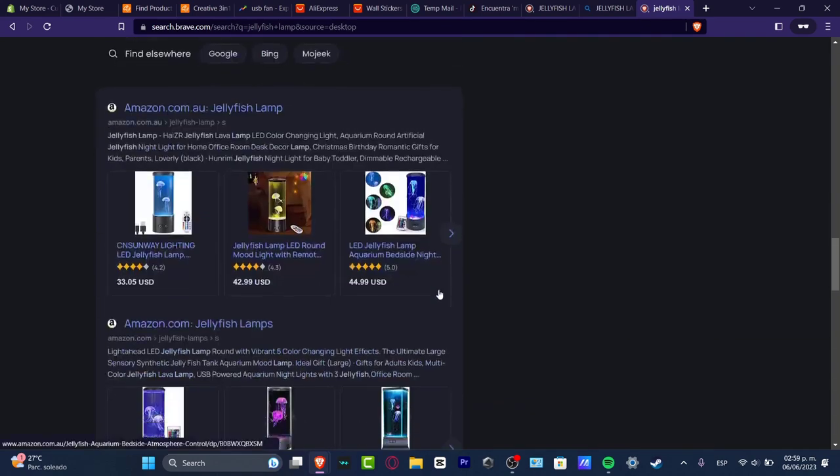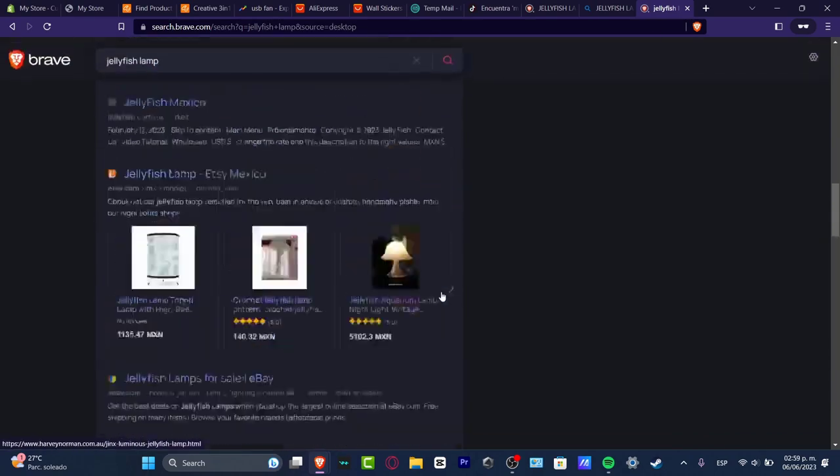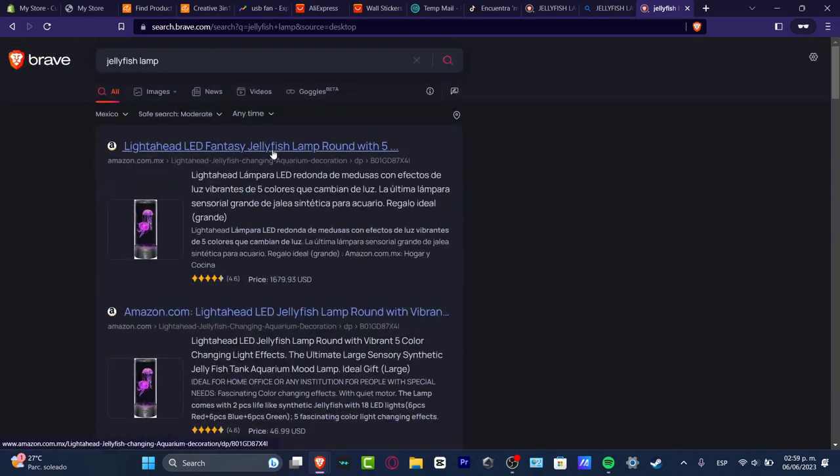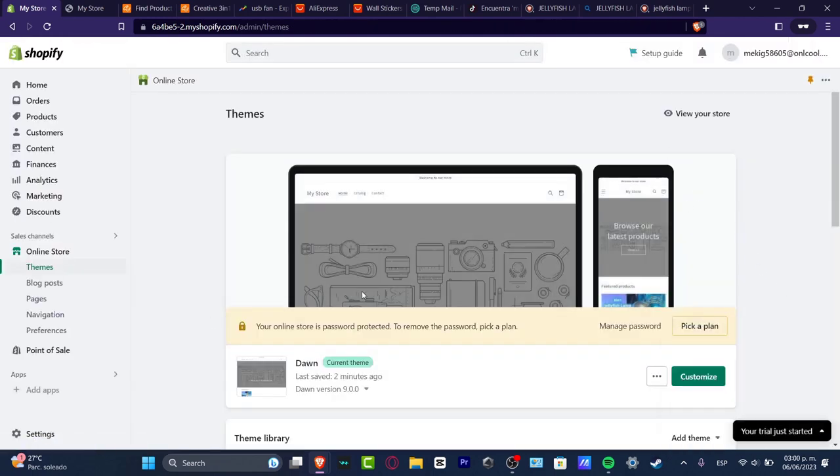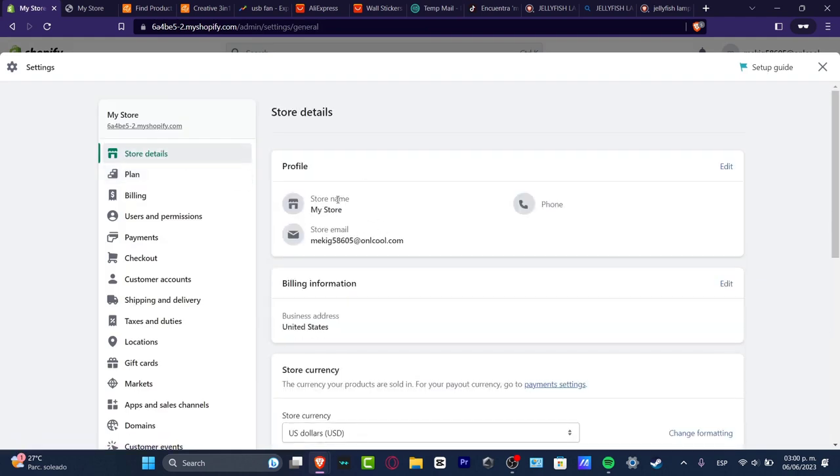So if you wanted to be featured in the very first part of Google, you wanted to look out for a product that is not that demanded. There's a lot of competition, number one, and number two is to change the settings from your actual Shopify store. If I go and exit here, I'm going to focus into my settings. And here into my settings, I want to check out the store name.